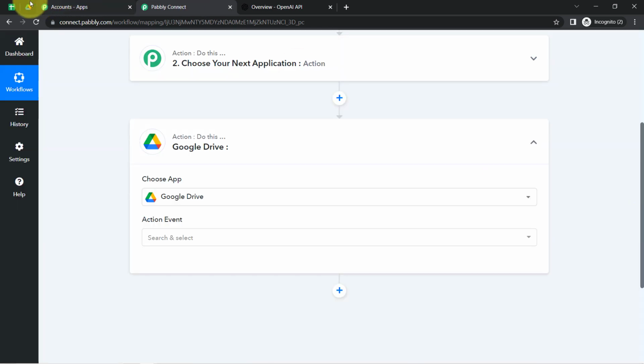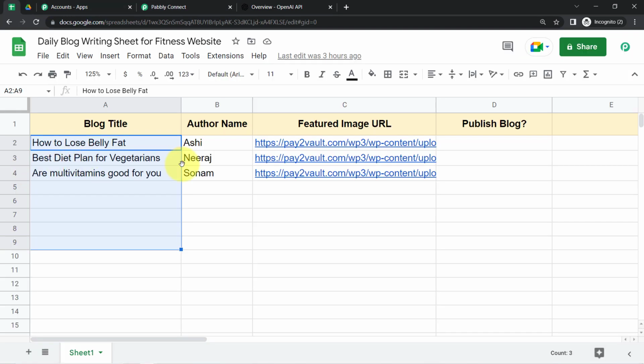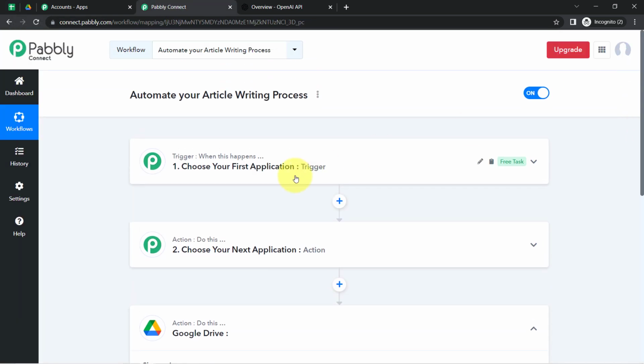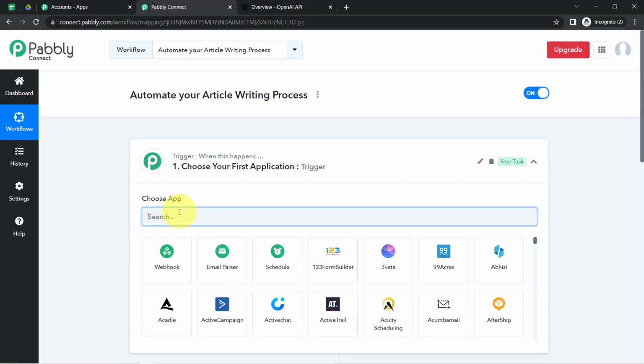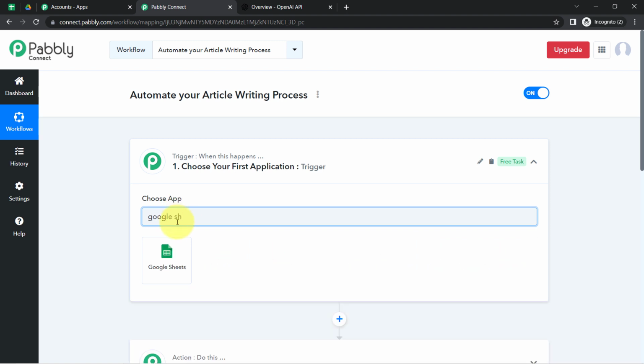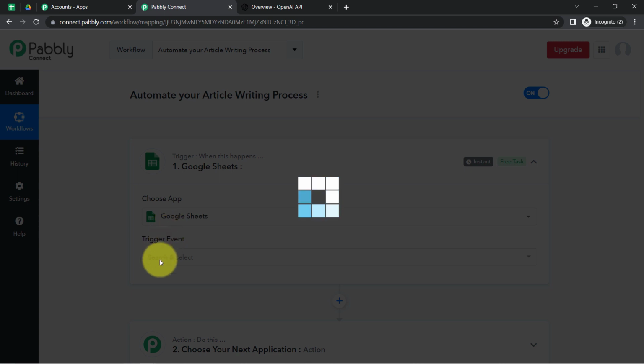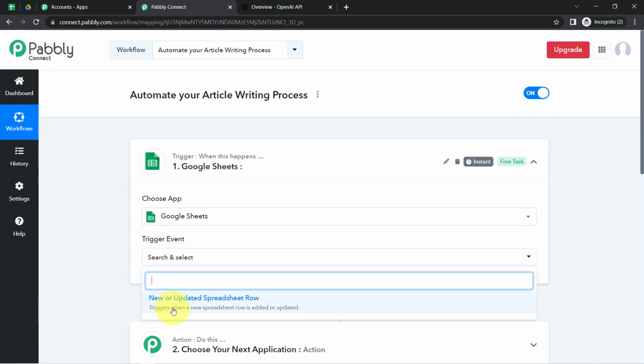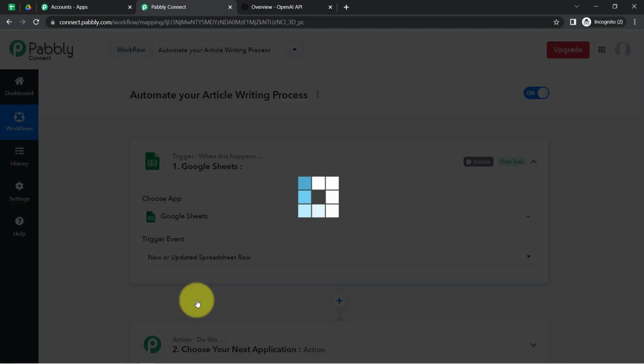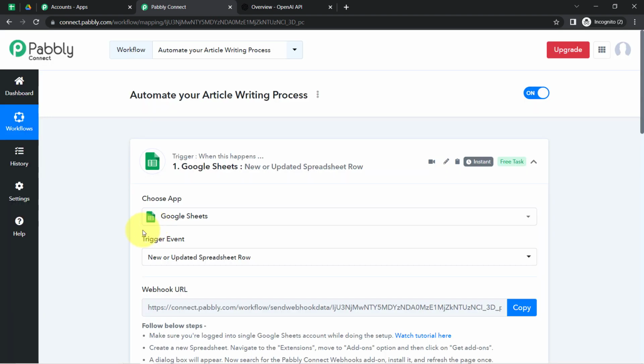And here I have my title in the spreadsheet first, so I am going to connect the spreadsheet with Pabbly Connect. Okay, so as the first application, I will search for Google Sheets. All right, and after selecting the application, you will have to select the trigger event, which is new or updated spreadsheet row. So basically I want that whenever data is added into the spreadsheet row, or whenever data is updated in the spreadsheet row, this automation should trigger. So that is why I am selecting this trigger event.